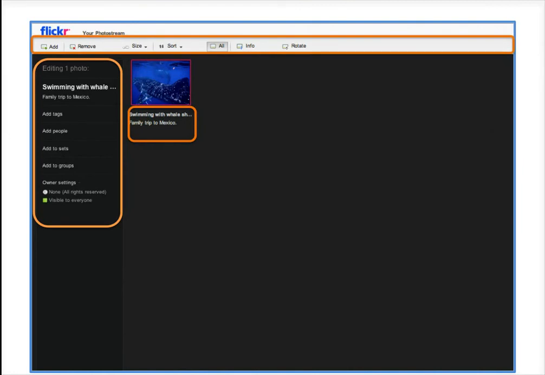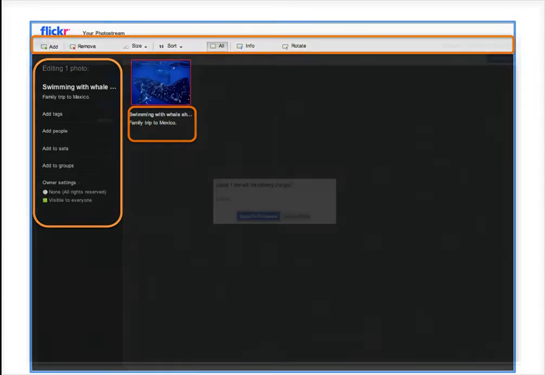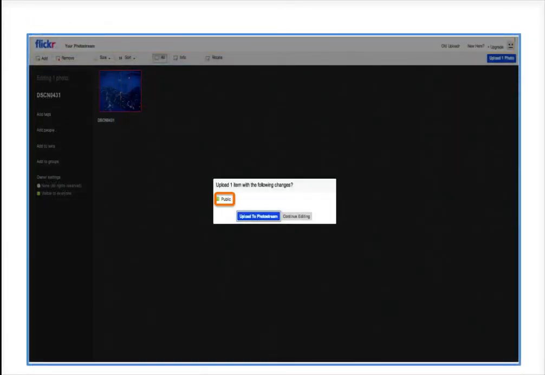Underneath the Flickr icon, there is a section where you can add or remove photos, change the size, rotate, and sort your photo. Once you are done editing, there is a public option that you can choose if you would like. Then locate and click on the blue Upload One Photo button in the lower left-hand corner.